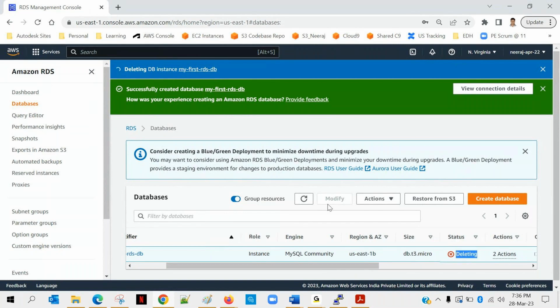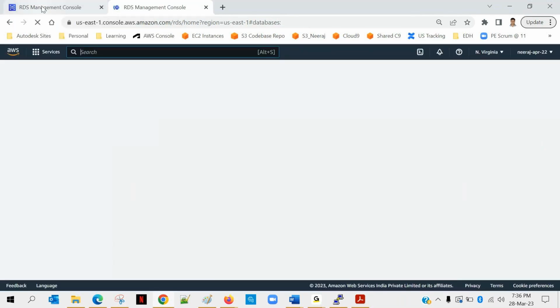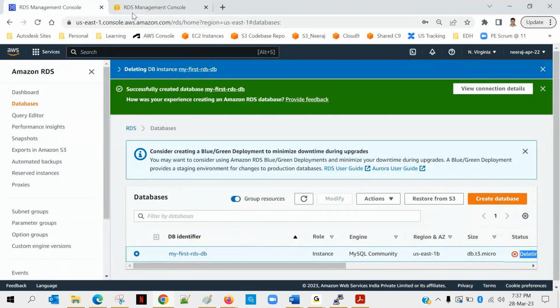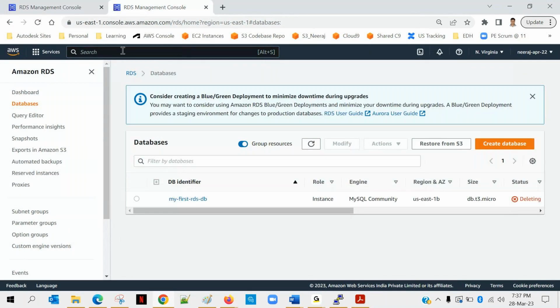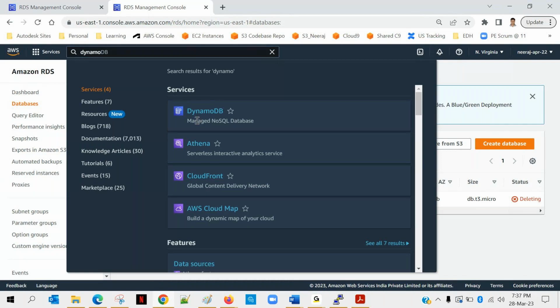In the meantime, we'll go with DynamoDB. I will duplicate this tab so that we can verify whether this RDS instance was actually deleted or not. Okay, coming to DynamoDB, you can see this managed NoSQL database. First of all, it's managed by AWS, so server side and all these things you don't have to worry about, and it is of type NoSQL. NoSQL is a different type, SQL is a different type. So we'll click on DynamoDB and we'll try to create some table.